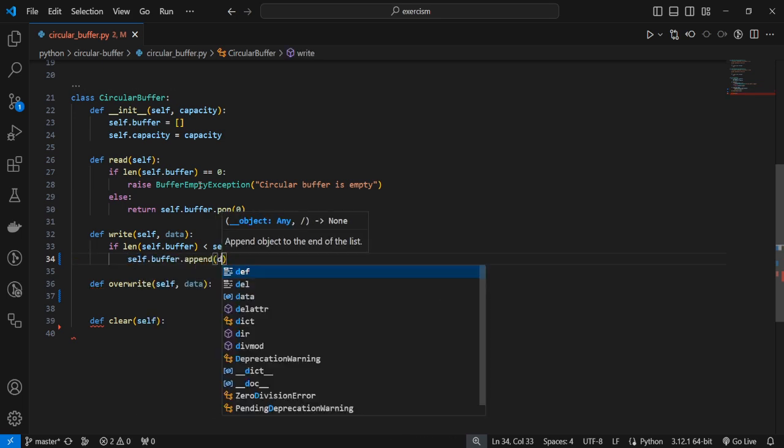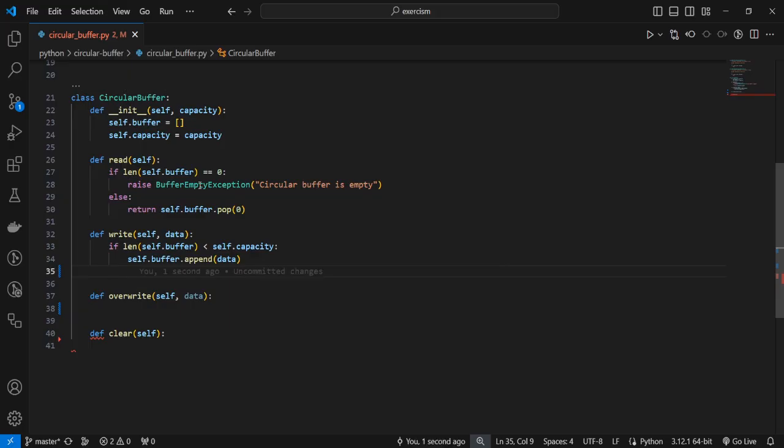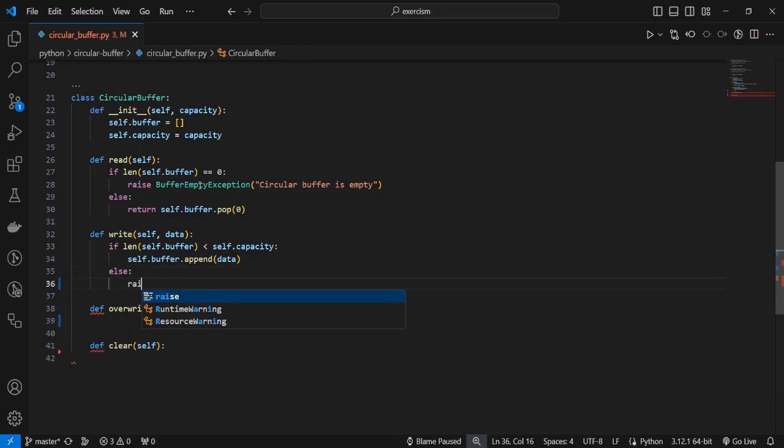The write method adds data to the buffer. If the buffer is not full, the data is appended. Otherwise, it raises a buffer full exception.